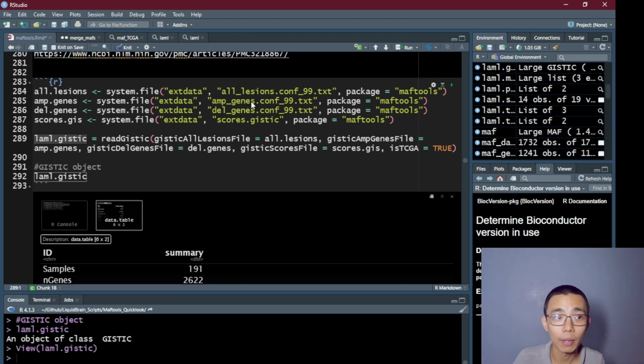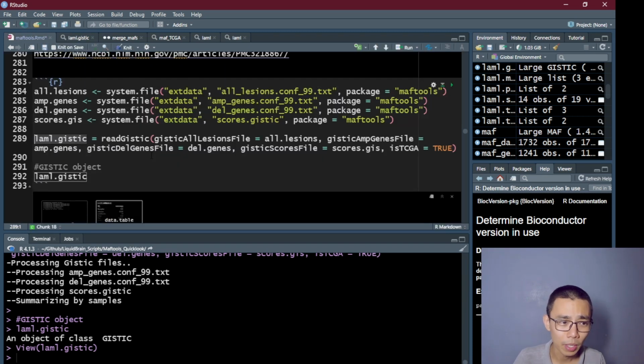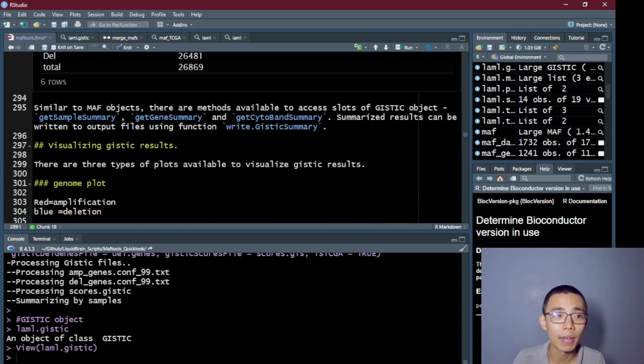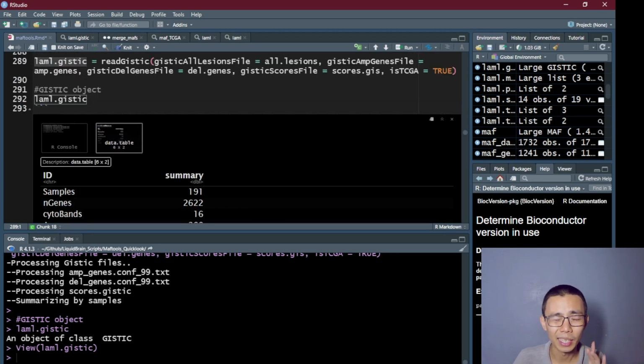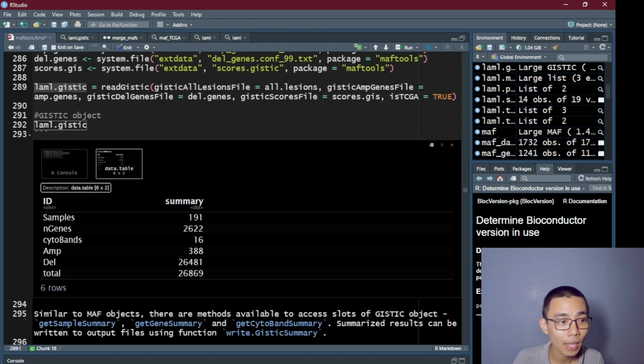Yeah, the large GenStick object is actually quite similar in terms of overall structure compared to our MAF, but they contain different lists inside the object. So they're not the same type of object, and when you run the above functions on this object, it would actually not work.